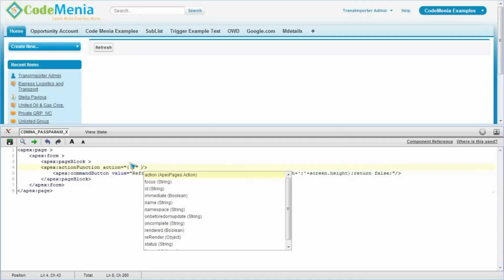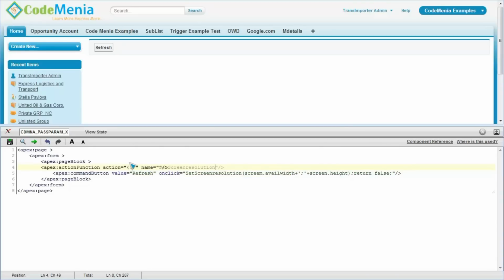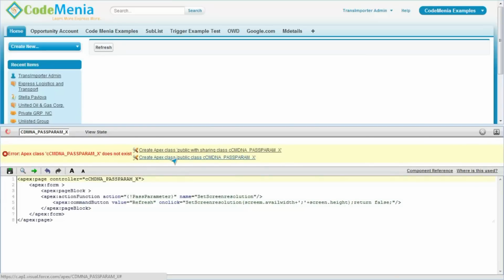and for this action function it will have a name. So this action function will call this function name which has been written in JavaScript. So you can see that in command button the JavaScript method is set screen resolution. So this is the name of the JavaScript method that will be called by this action function. You will have to put the JavaScript method name in the action function name, and the action will call the Apex method which will be written in the controller Apex class.